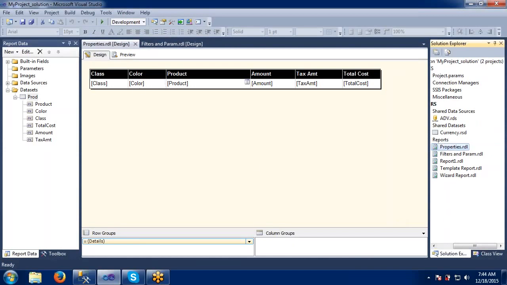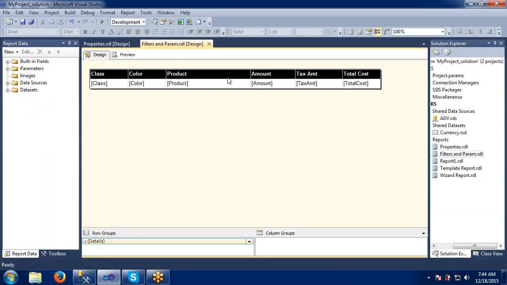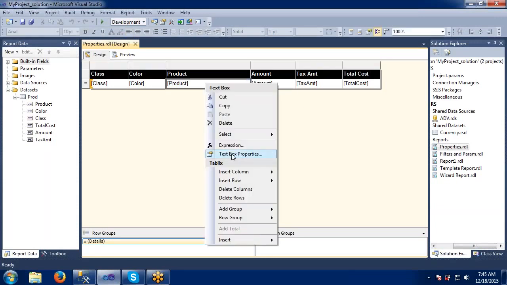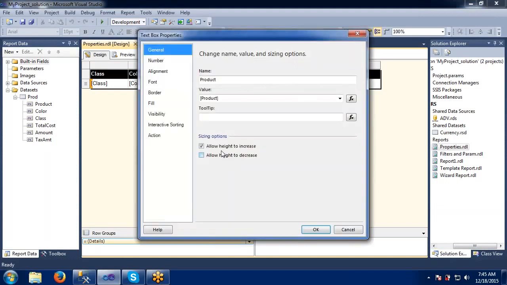So till now we have discussed. In this report we have given some options here, right? So now what I will do, I will try to close this one. We will try to cover all the options in this report here. We have only one data set here. Right click on this, you will find the text box properties.